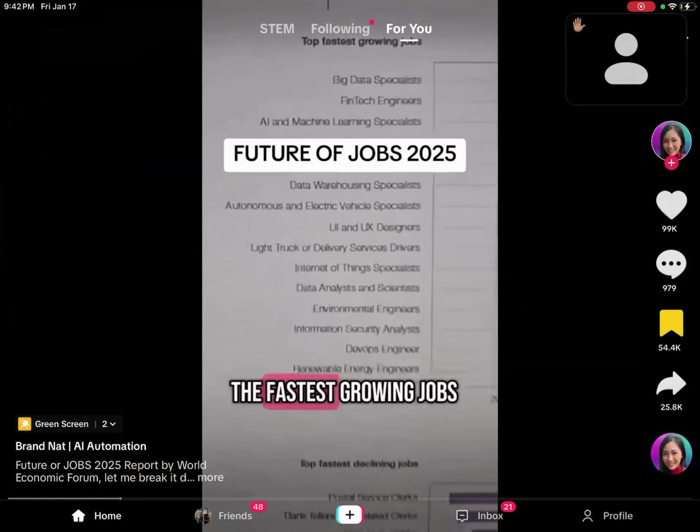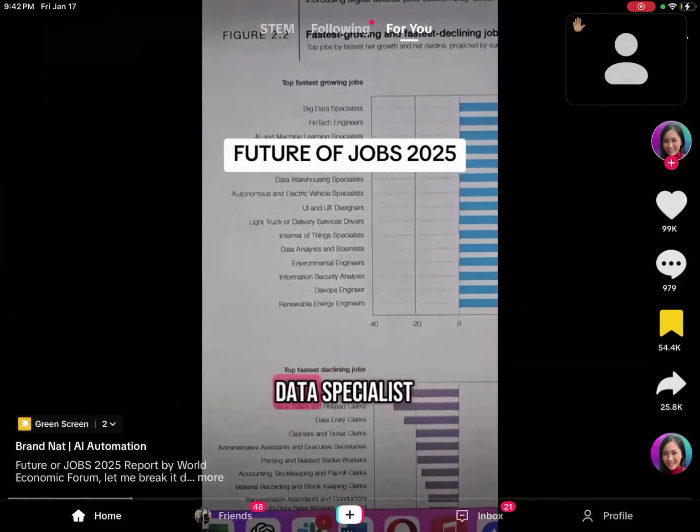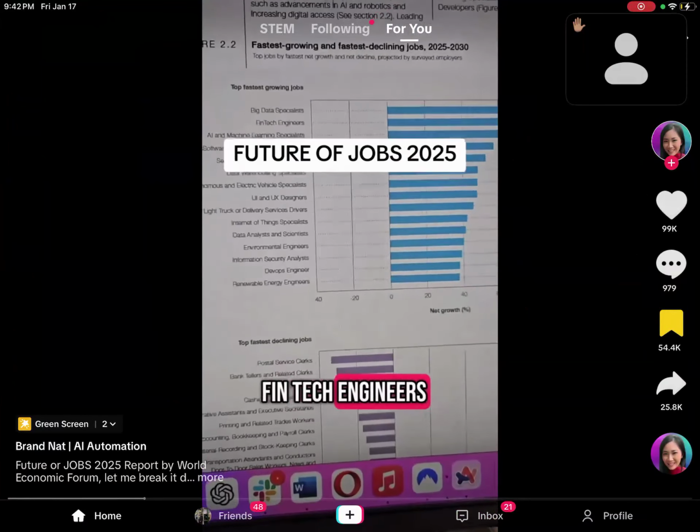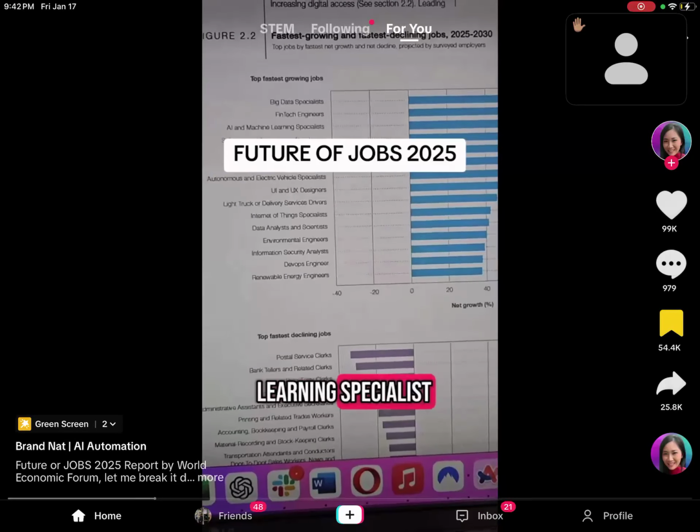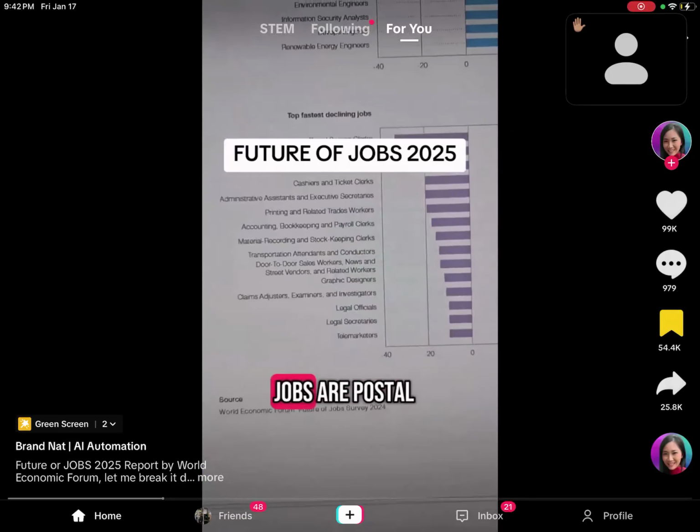Now, these are the fastest growing jobs. We've got big data specialists, fintech engineers, machine and AI learning specialists. The fastest declining jobs are postal service clerks, bank tellers, data entry, cashiers, admin, printing, accounting, bookkeeping. These are the most important skills that you should be learning right now, and that is analytical thinking, resilience and flexibility, leadership, and creative thinking.